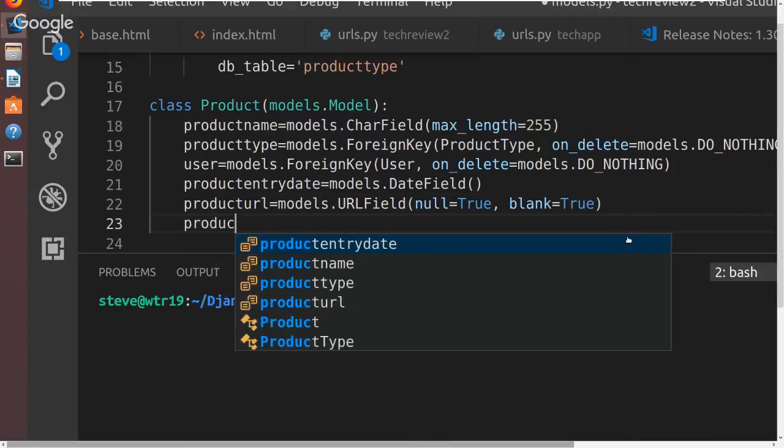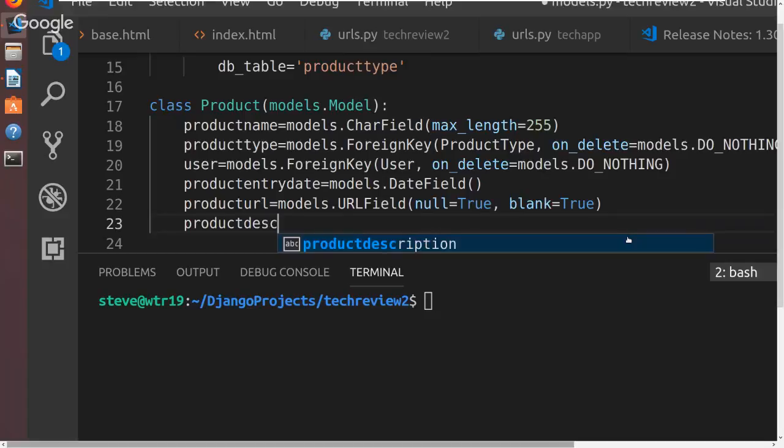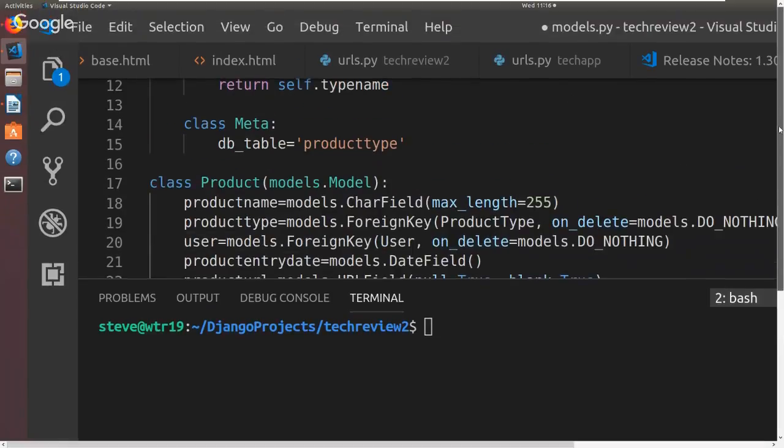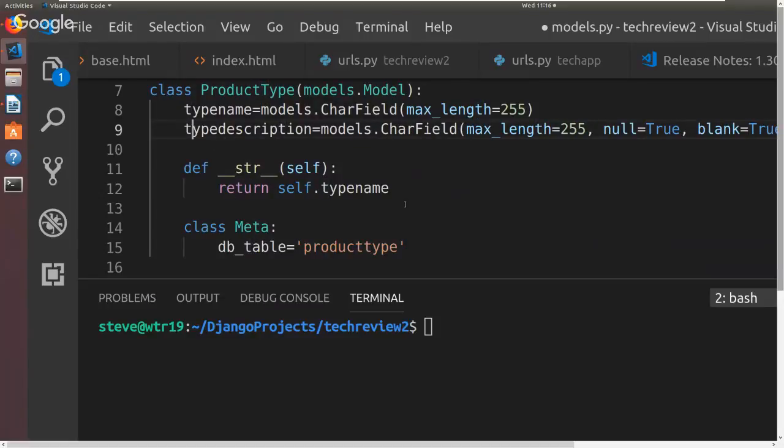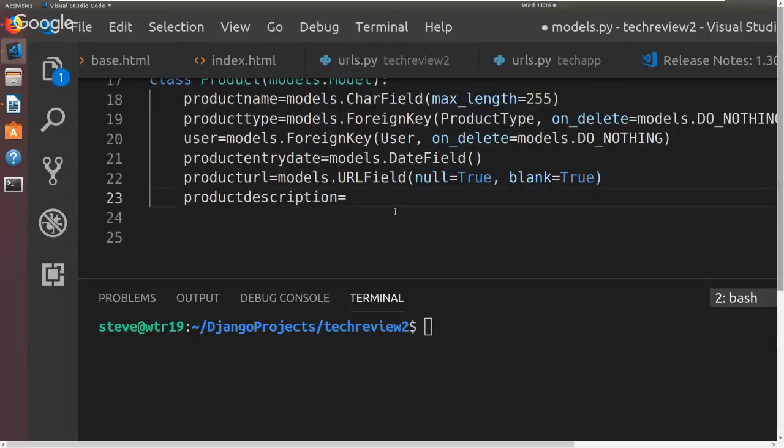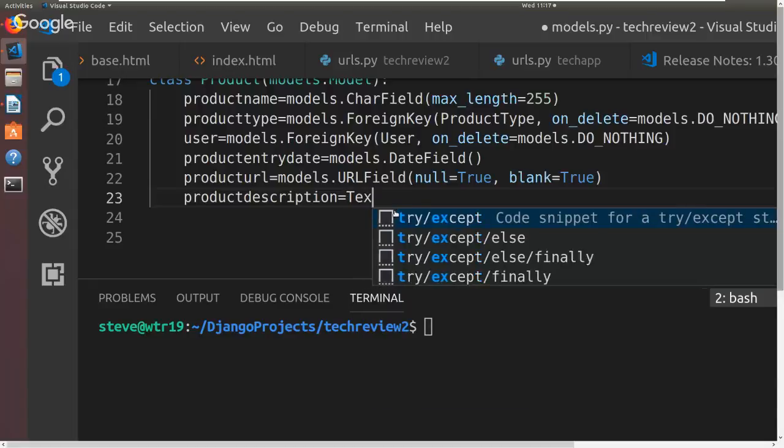And then product description. We didn't call this product description, right? We did. Let's call this type description, with a lowercase t. I was ahead of myself there. But what we want here is I think we just want a text field. Models dot text field.